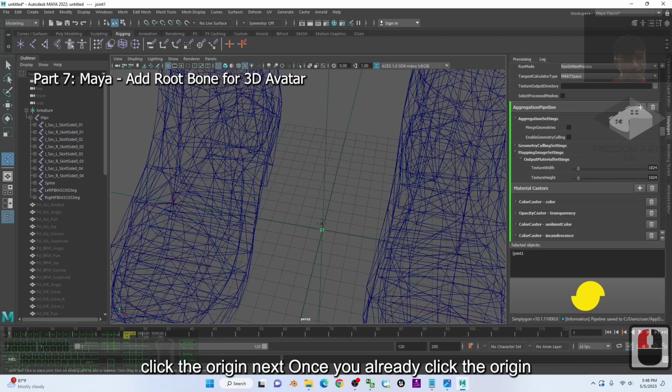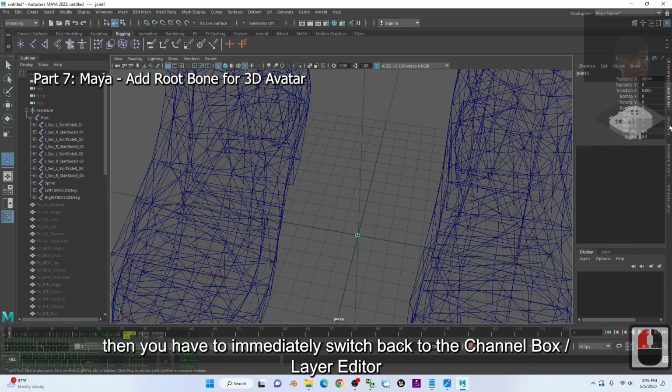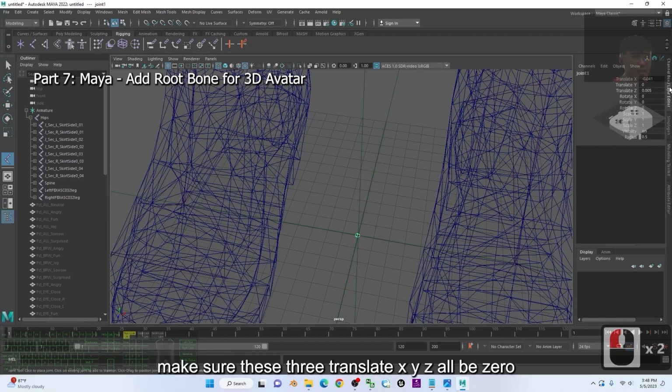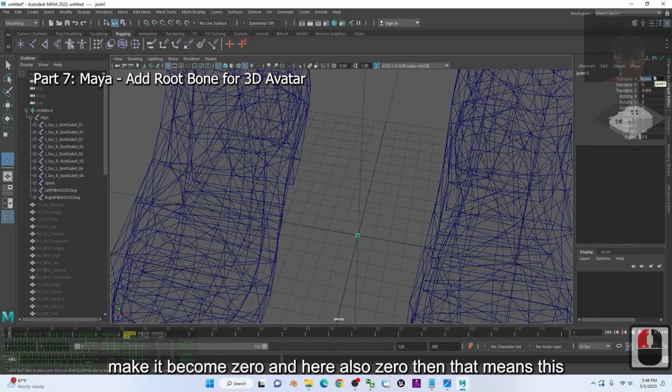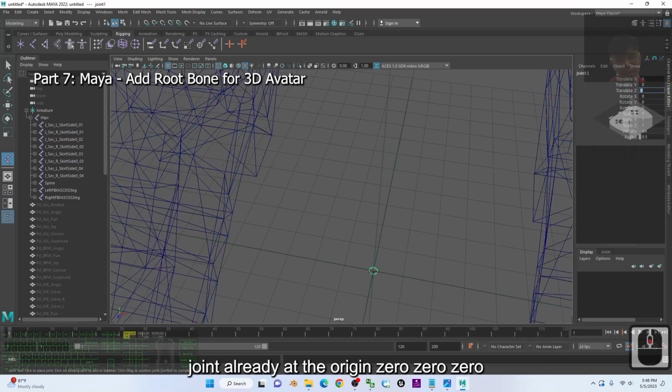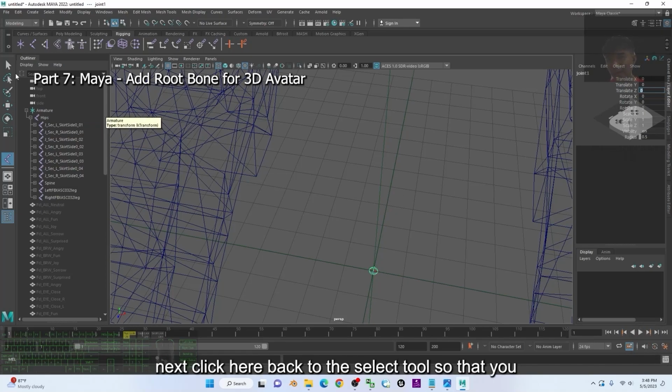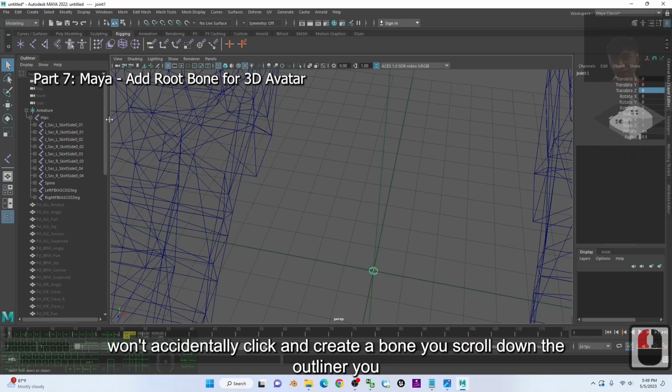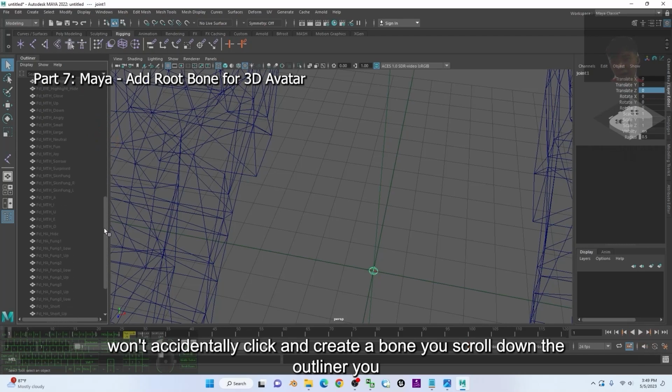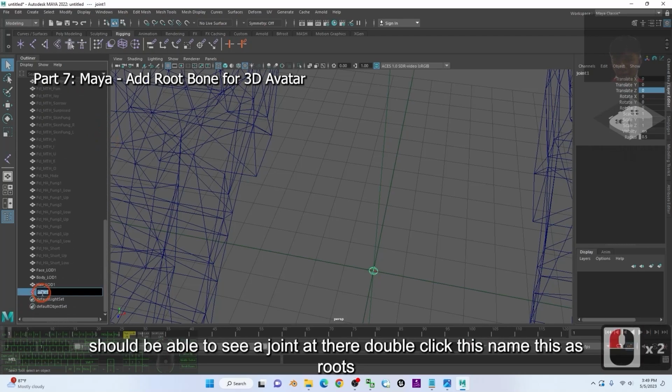Next, once you have clicked the origin, you have to immediately switch back to the channel box / layer editor. Make sure these 3 translate X, Y, Z are 0. Make it become 0. And here also 0. Then that means this joint is already at the origin 0, 0, 0. Next, click here, back to the select tool so that you won't accidentally click and create a bone. You scroll down the outliner, you should be able to see a joint there. Double click this, name this as root.